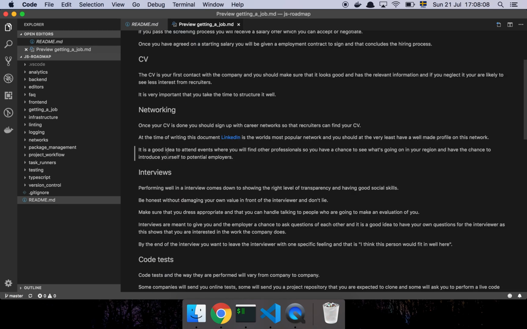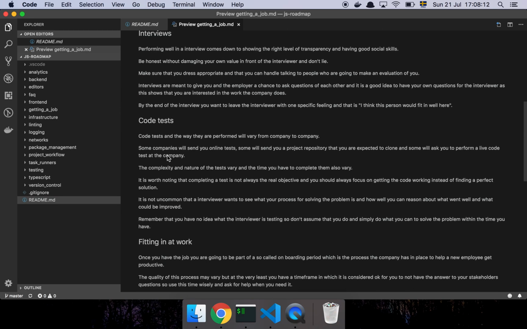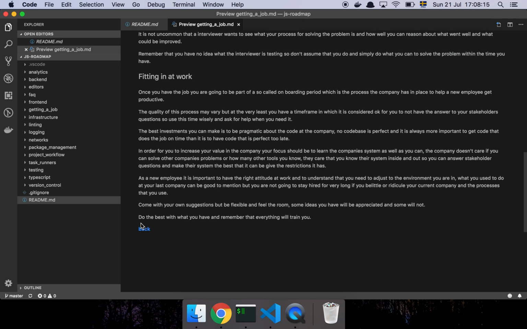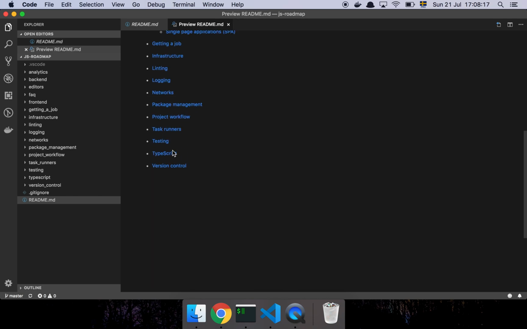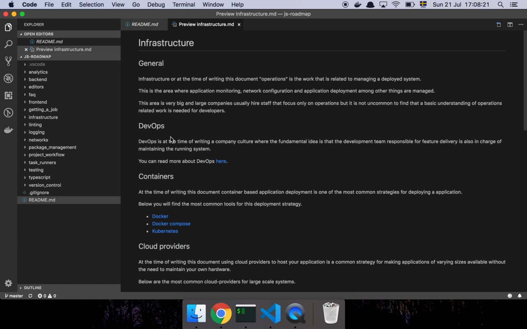And then we have a small section here where it's just some general information about jobs, getting a job, fitting in at work, doing these sorts of soft skills that we don't really talk about in education, because hey, education is about academics, right? And that's the thing that gets you a job.